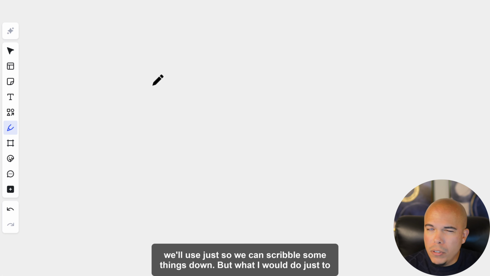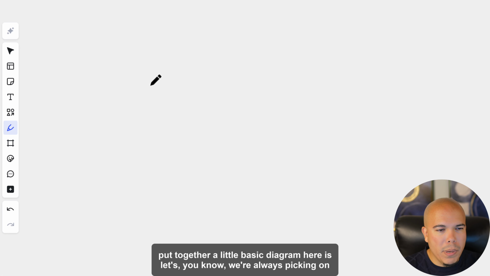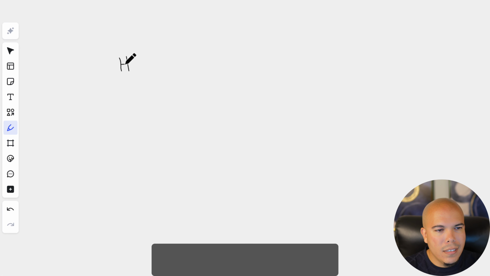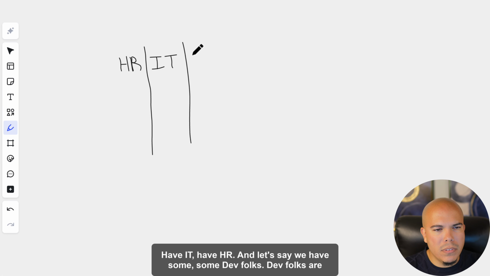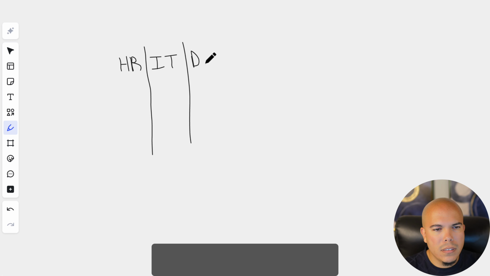But what I would do, just to put together a little basic diagram here, is, we're always picking on HR, let's put together some different tags. So we're going to have different groups. We have IT, we have HR, and let's say we have some dev folks. Dev folks are always having fun and trying to get into trouble.